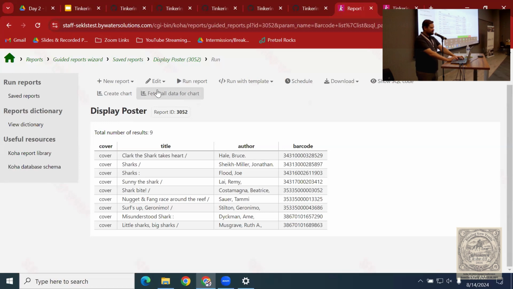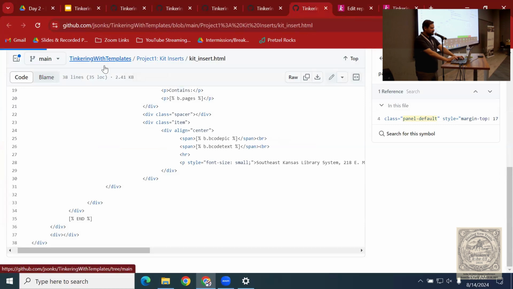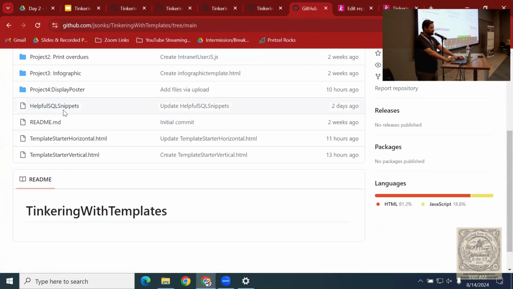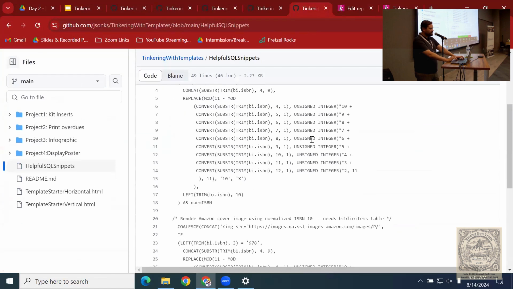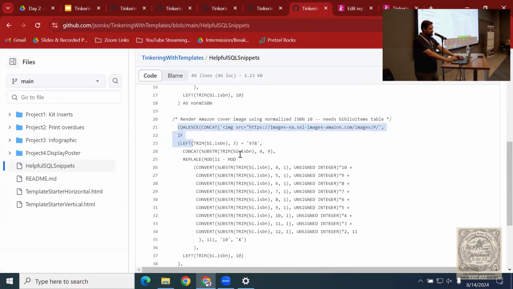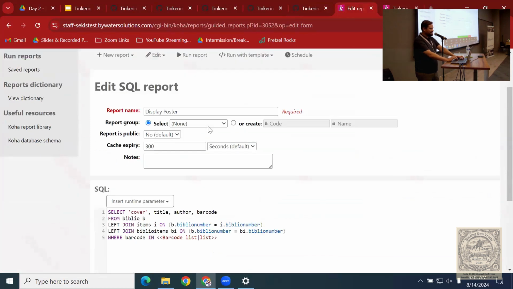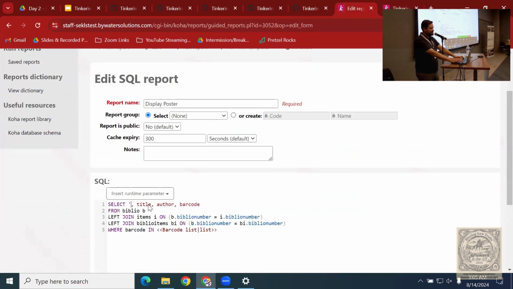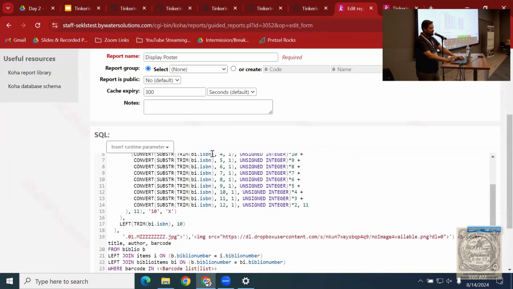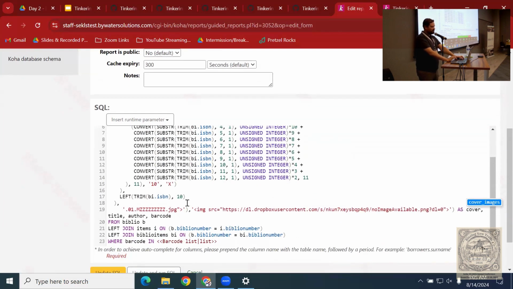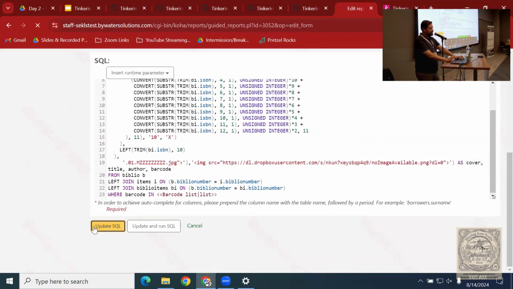Now, next step is gonna get the, let's put the cover image first. I'm not gonna type that out because that'll be a lot of fumbling. So I've got those in here. Some helpful SQL snippets. And this one is rendering an Amazon image with a normalized ISBN 10. And all you need to know is that this code does some stuff. And there's a lot, but that's okay. So I'm gonna replace that with that chunk, and we're gonna see if the comments are okay. I think they are. I'll run it one more time.